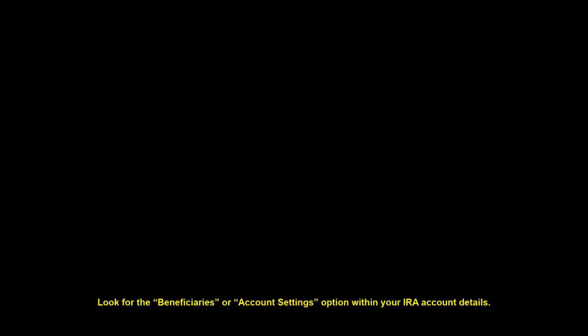Look for the Beneficiaries or Account Settings option within your IRA account details. Click on it to access the beneficiary settings. Here, you can view current beneficiaries listed on your account.